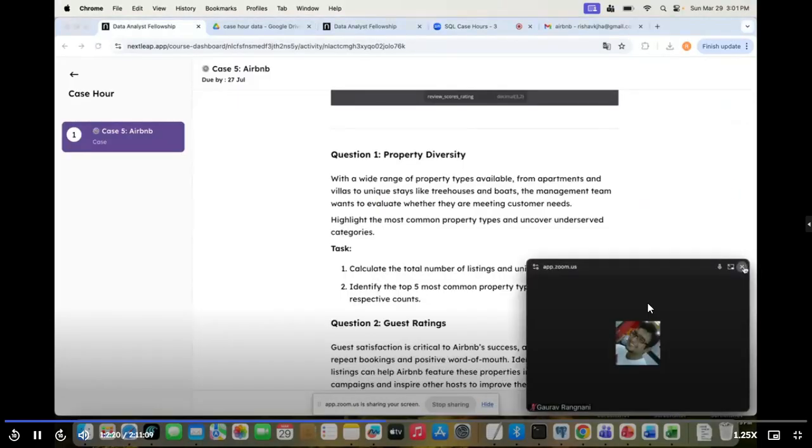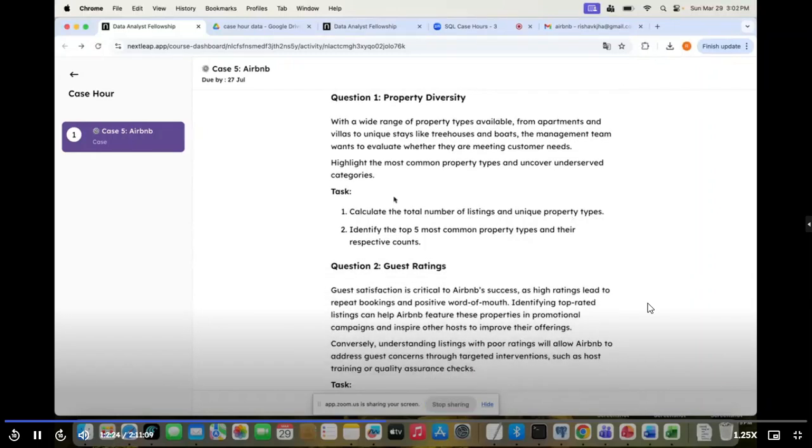Your first question is to calculate the total number of listings and the unique property types. It's actually a simple counting problem. You don't even need a group by here. So try doing this. It should be a simple, straightforward one for you guys.